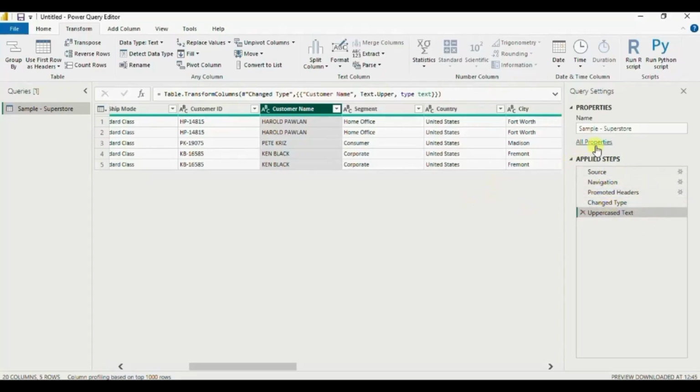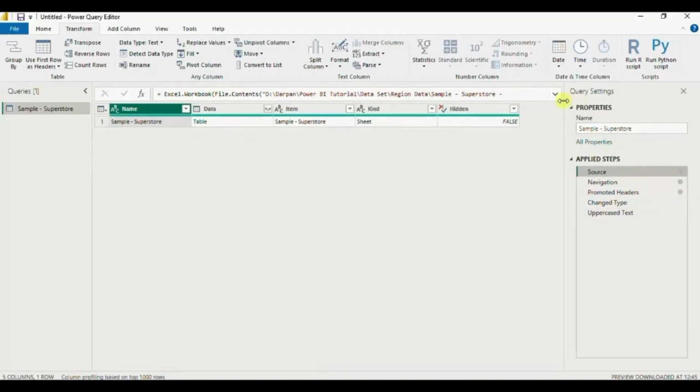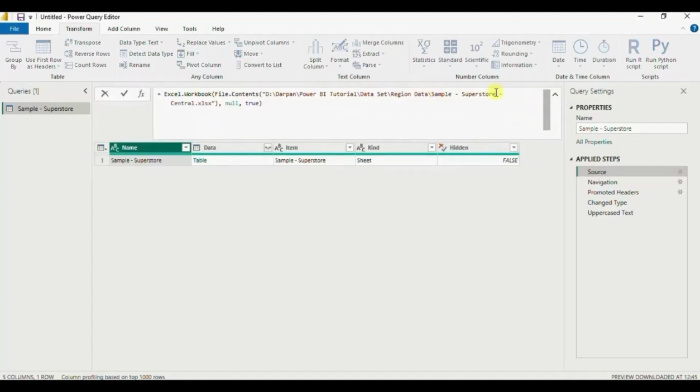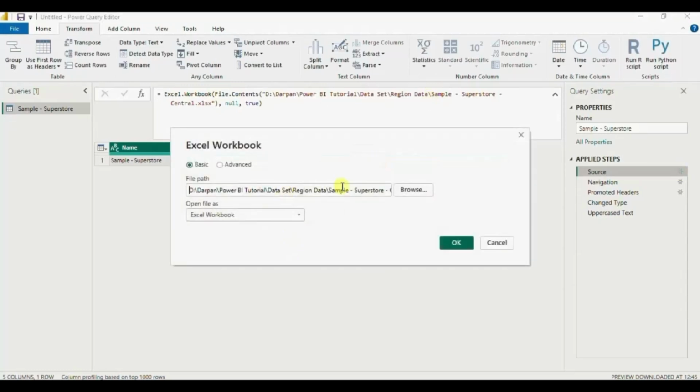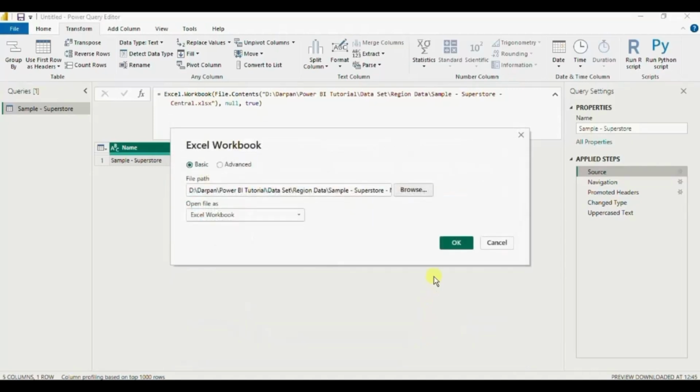Now suppose instead of this central region Excel file, I need to connect to the north region Excel. Here you will see that we are connected to the sample superstore central region Excel file. Now to update the data source, click on this settings icon. Here we will give the path of the new Excel that we need to connect to. So this is the new Excel sample superstore north region dataset. Click on open. Click on OK.